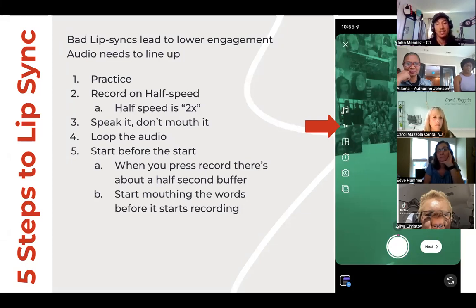The second step is to record on half speed. So when you're on Reels, as you can see all my pivot friends over here, right on this 1x widget, if you click on this, it'll give you an option to change the speeds at which you can record. That way you can slow down the audio and lip sync it a lot easier, because you're not trying to race to keep up with the words, and then the video will still post in regular speed. So it's kind of like cheating.